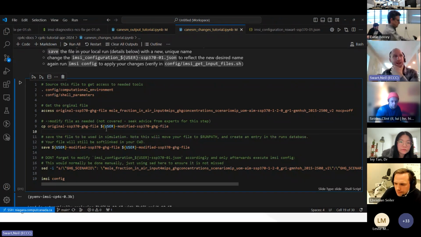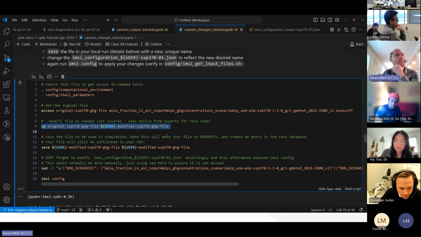Again, I can't tell you exactly how you're going to modify it. That file is actually going to be in CCCMA format. There's a whole bunch of detail I don't have time to go into, but this applies for any file going into the ocean or whatever. You would modify it. For me, I'm just going to copy it into a new name, user modified file. That's all I'm going to do.